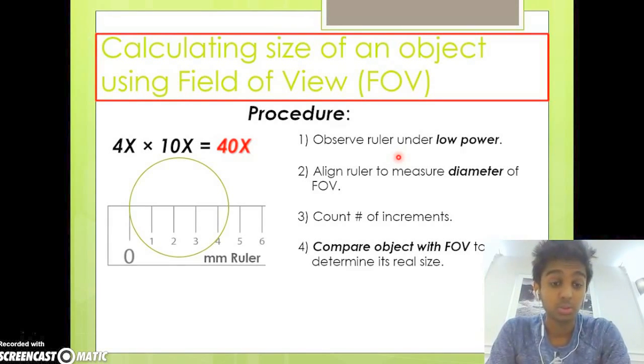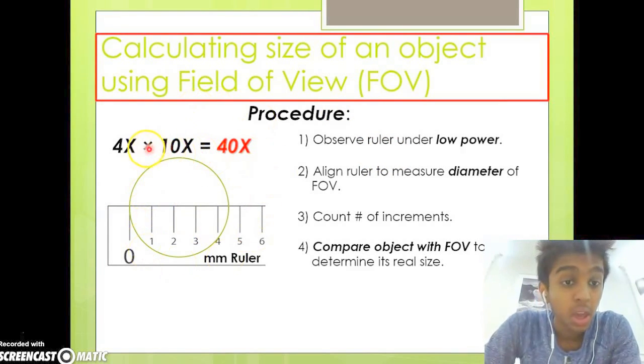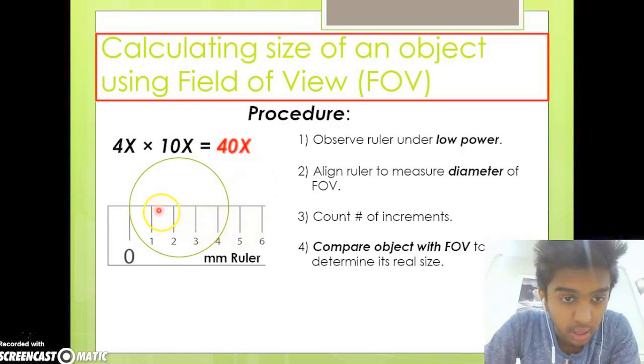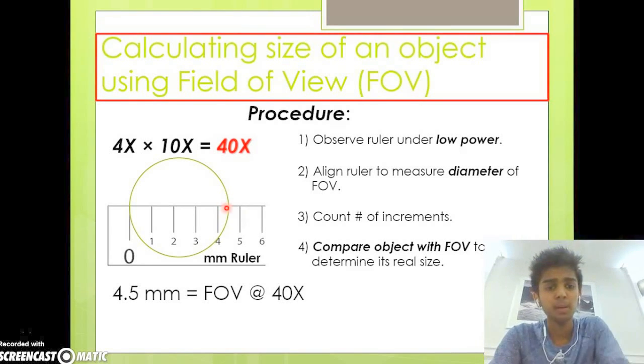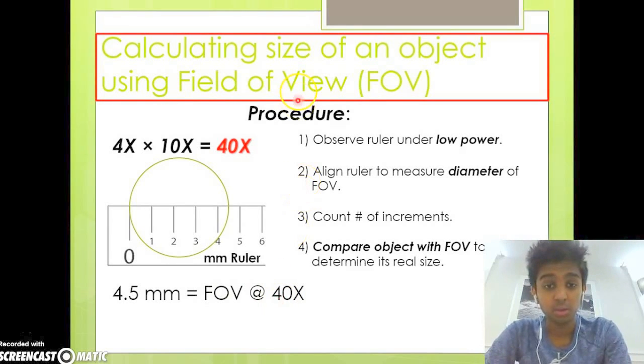4 times 10 equals 40. So we have this field of view that we can see right here. This circle is the ocular lens and the objective lens. At 40 times magnification, we see that it has a diameter of 4.5 millimeters. So 4.5 millimeters is the field of view at 40 times magnification. We write that down. So we're already done with steps 1 and 2.